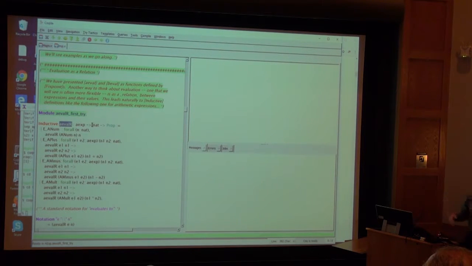And when you've seen E double down arrow V, it's presented as a bunch of inference rules, different ways of proving it. And you're guaranteed that whenever E evaluates to V, it must be by one of these inference rules. There are no other ways of proving that E evaluates to V. And that allows you to do inversion over E evaluates to V. Well, you've seen inversion over inductive propositions in Coq. It's exactly the same.